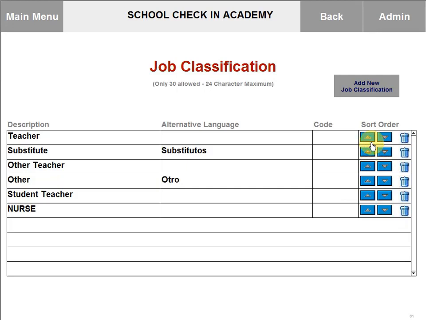If you wish to delete that job classification, you can click on the trash can on the far right here. To add a new job classification, you can click on Add New Job Classification at the top. You are only allowed to add up to 30 job classifications, and they are a 24-character maximum. Once you're done with that, go ahead and click on Back.